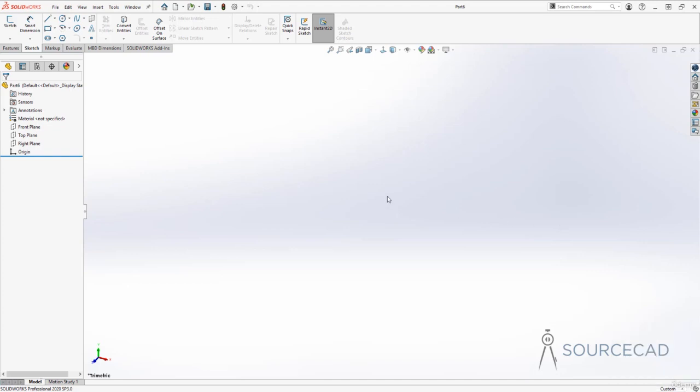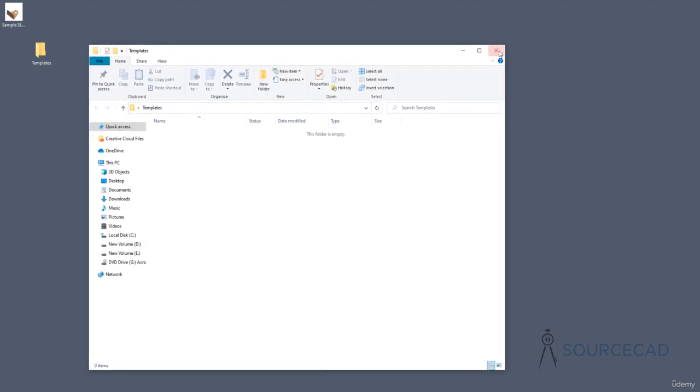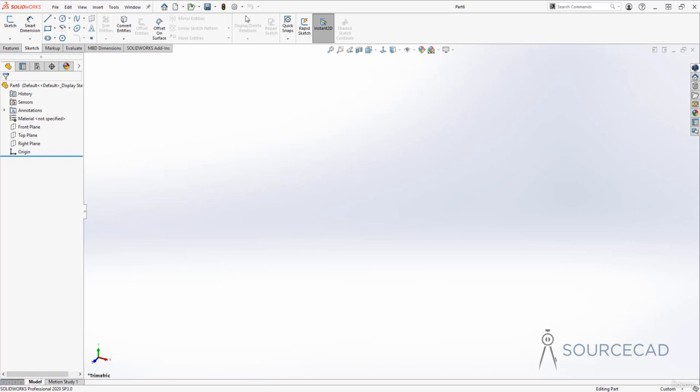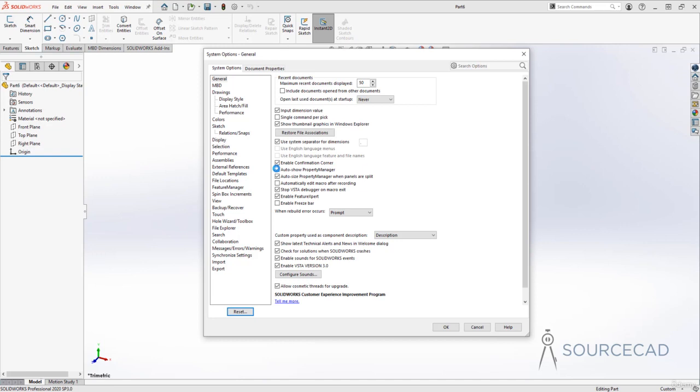Now to save it as a template, you need to first make a template folder. Now I'll make a template folder somewhere here on the desktop. So I'll right click and I'll make a new folder. Let's call it template. Alright, and inside this we'll save our own templates. So here is the template folder, which is completely empty. Let's go to SolidWorks again. And here I'll go to options. Now we need to first tell SolidWorks about the location of this folder.